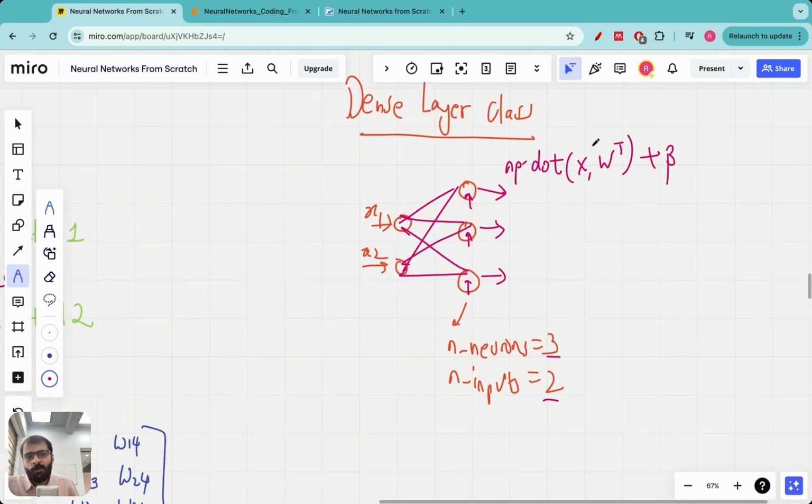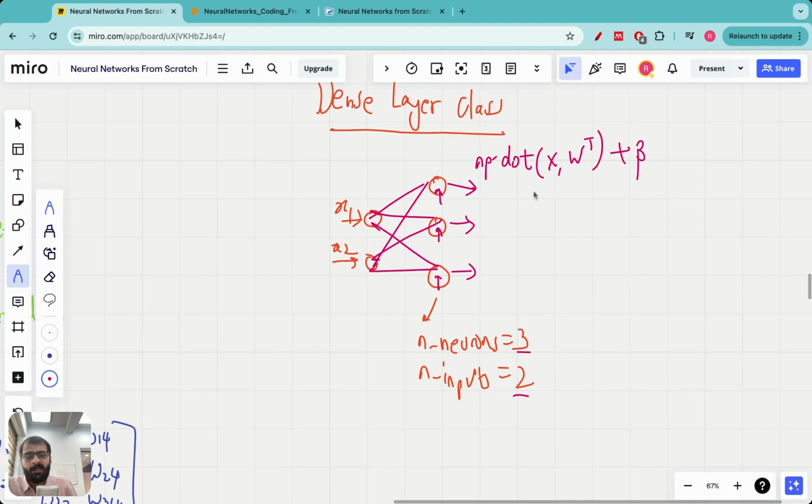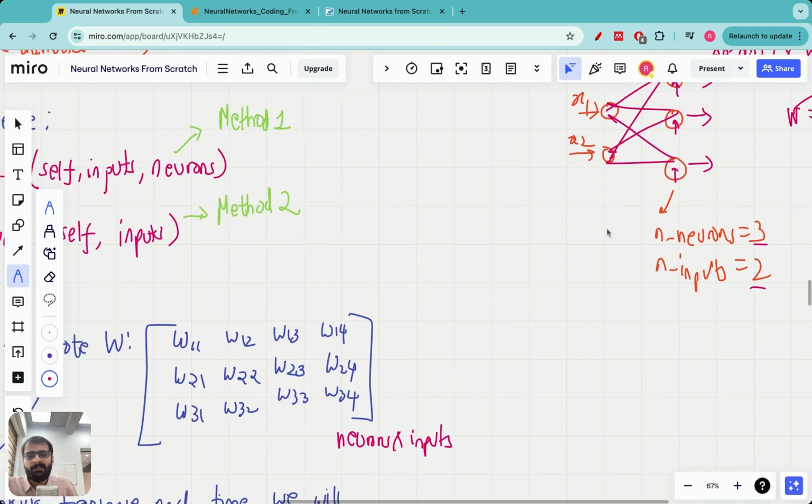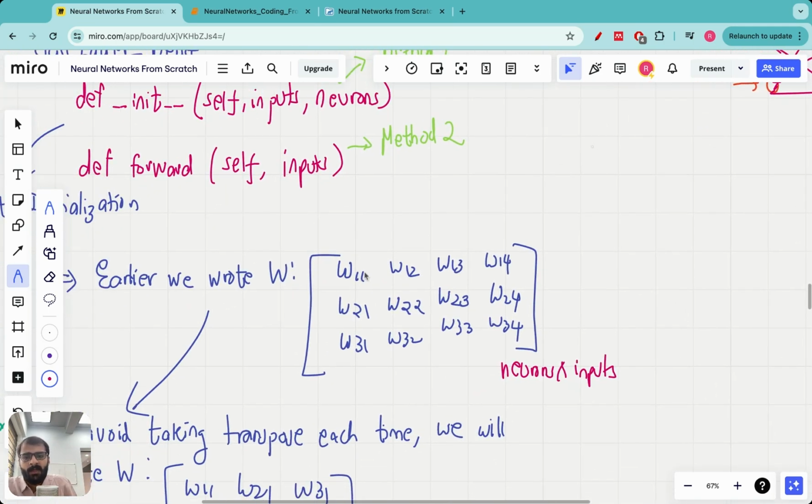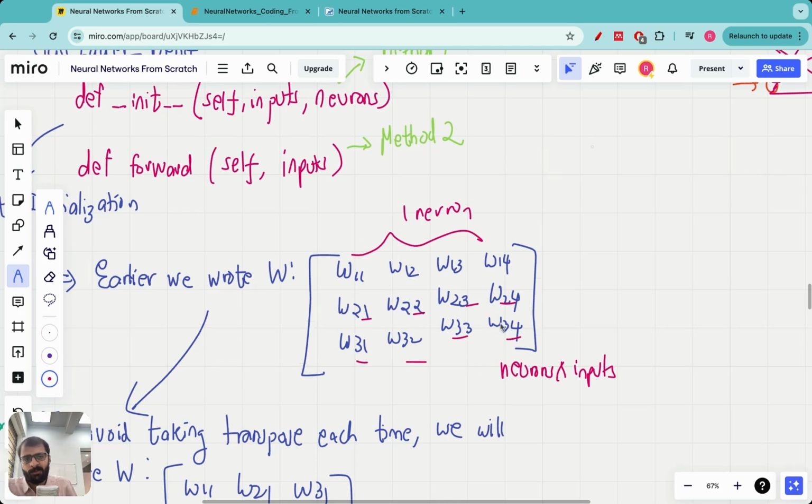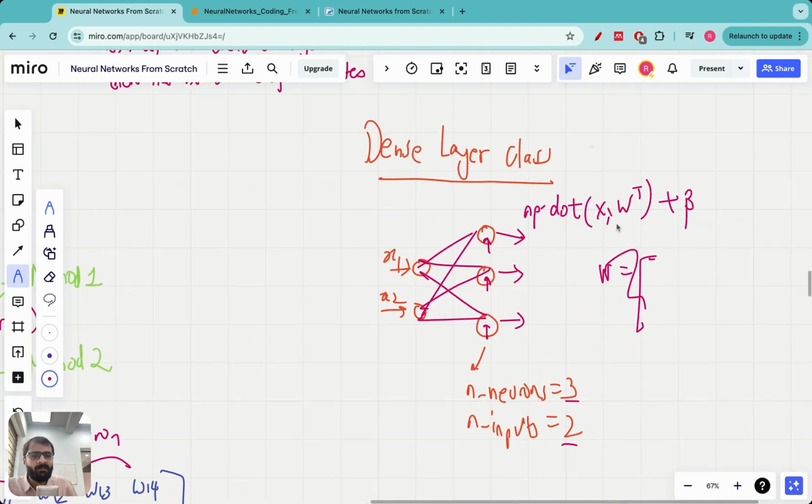Now, from henceforth, I am going to introduce one more convention. Up till now, when we looked at the W matrix, it was written something like this. So, these were the weights corresponding to the first neuron. These were the weights corresponding to the second neuron, and these were the weights corresponding to the third neuron, right? So the number of rows was the number of neurons and the number of columns was the number of inputs. And we always have to take this transpose.